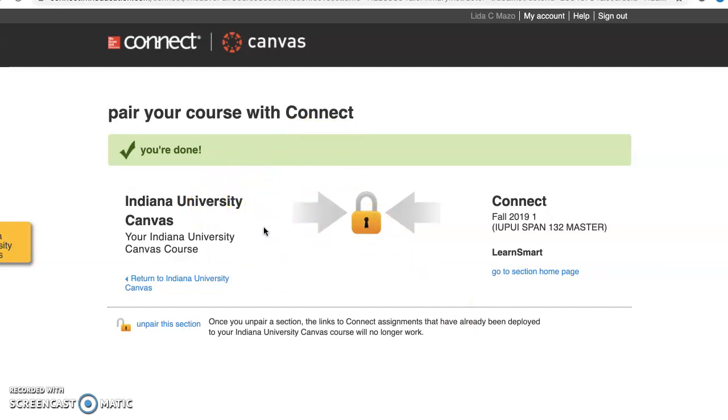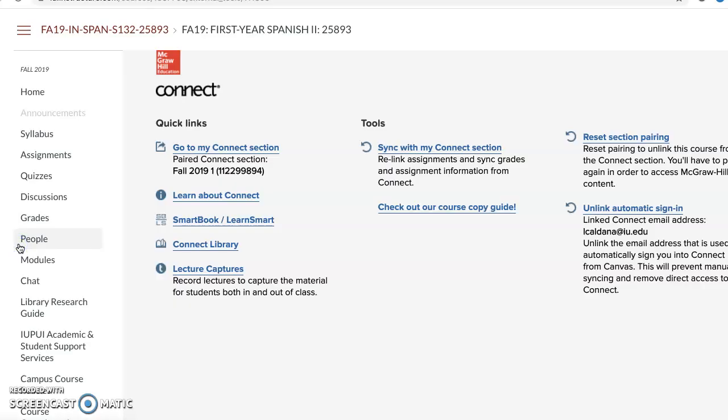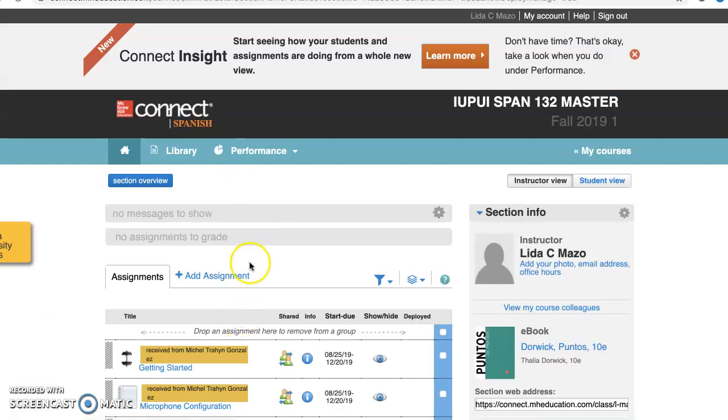I do have one more step. So I'm going to click on this yellow link over here, which says Return to Indiana University Canvas. You may not be able to see all of that, but that will take you right back to Canvas. And now on the Connect page, you're going to see several options here. This Go to My Connect Section is an easy way for you to link back and forth between Connect and Canvas. So when I click on that, it takes me to my home page.